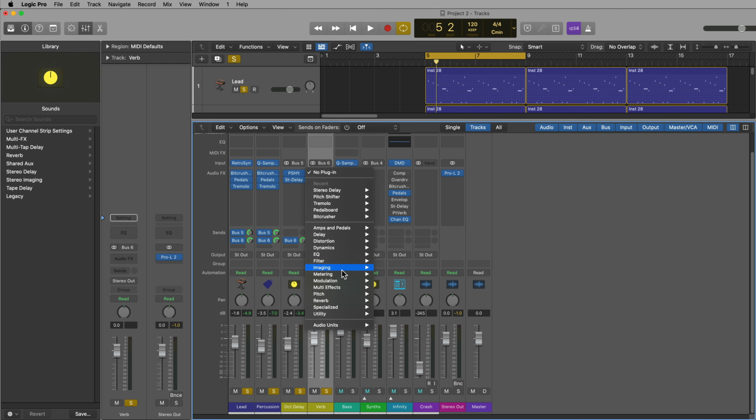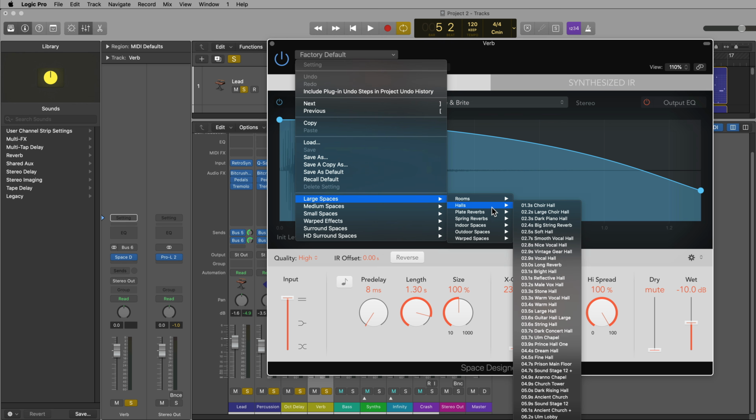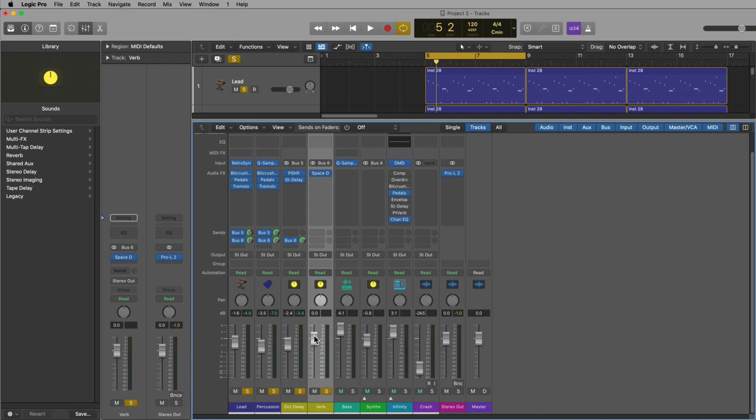Let's just add a reverb on here, whatever reverb you want. Third party, could be Space Designer. Under large spaces, I'll use the shimmering plate. Pull up that wet signal a bit. And again, because this is on an aux track, you don't want the dry signal up at all. You want this to be at 0 or muted, because we just want to hear the reverb on this channel.